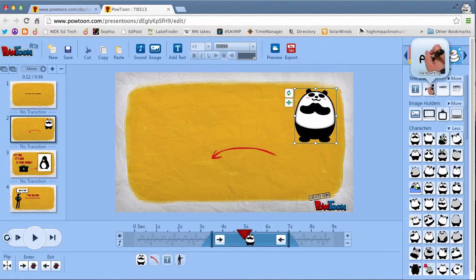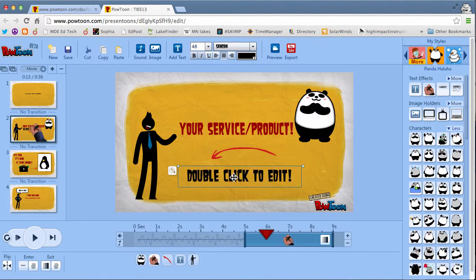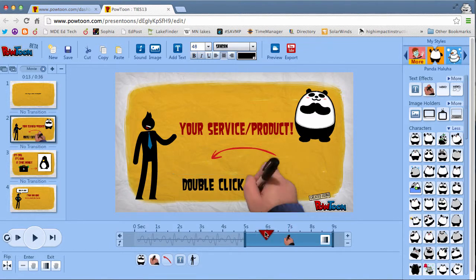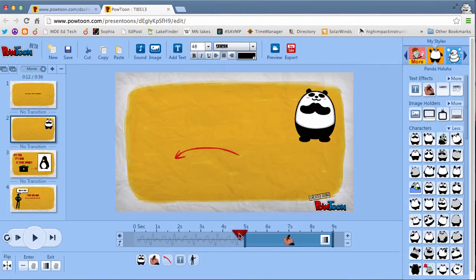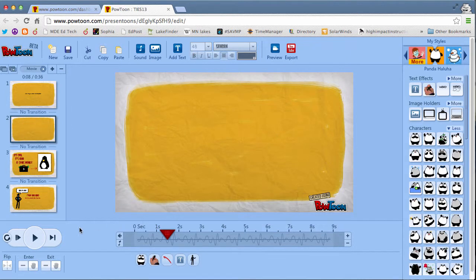And text is just as easy to drop in. You have a couple different options. The most popular is probably the handwriting tool. So I'll click and drag that in. And anytime you can just take this and move this, and it will show you exactly what is going on in your slide.